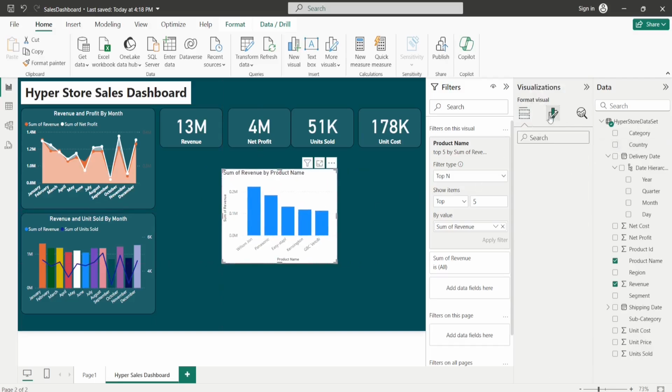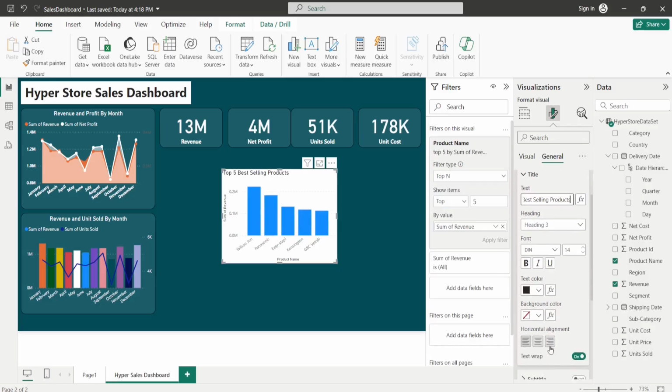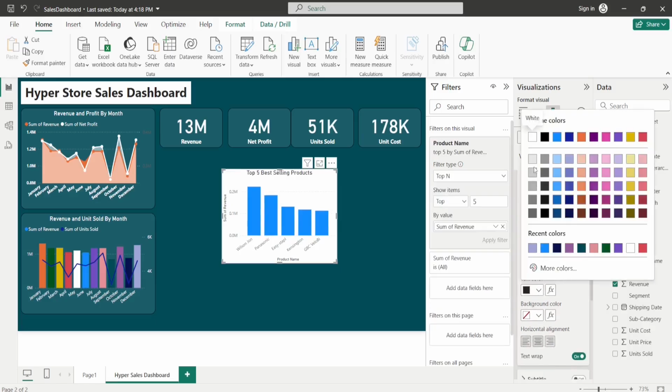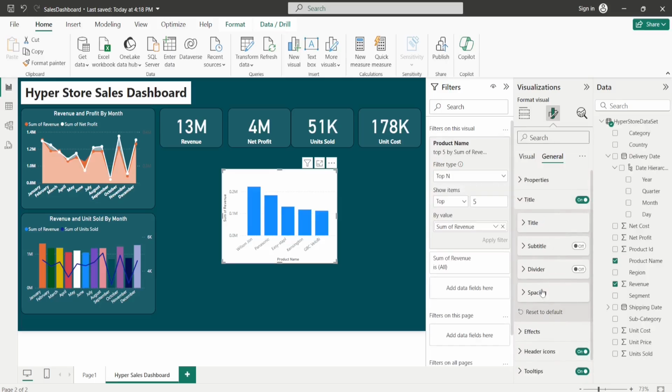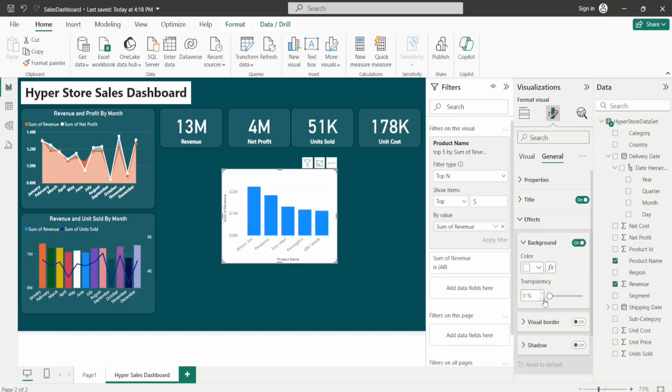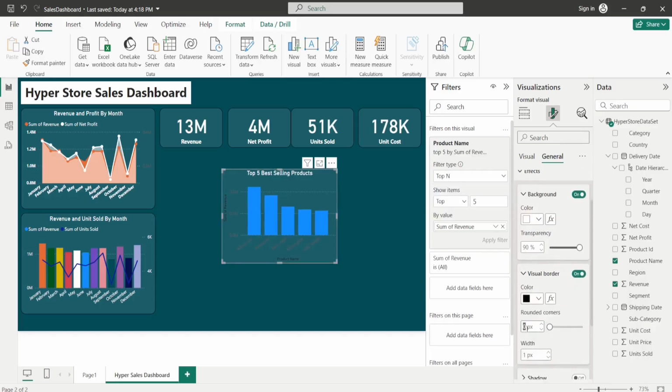Now let me change the title. Go to the title section, and here I'm going to provide the title name, and set the color to white. And now I'm going to change the background color. Go to the effects, background color, increase the transparency to 90%, and go to the visual border, enable the visual border and rounded corner, increase the pixel size to 15.